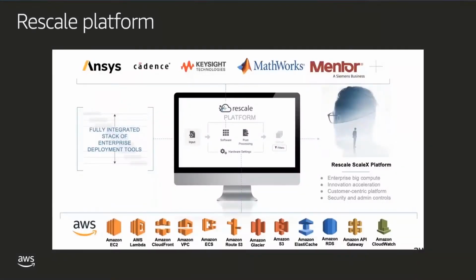So let's summarize some of the things we saw here. They talked about productivity and how easy it was to use the platform. The reason for that, if you look at this particular slide, is that we have all the major EDA software providers on the top. They feed into our platform, into the software tile here.